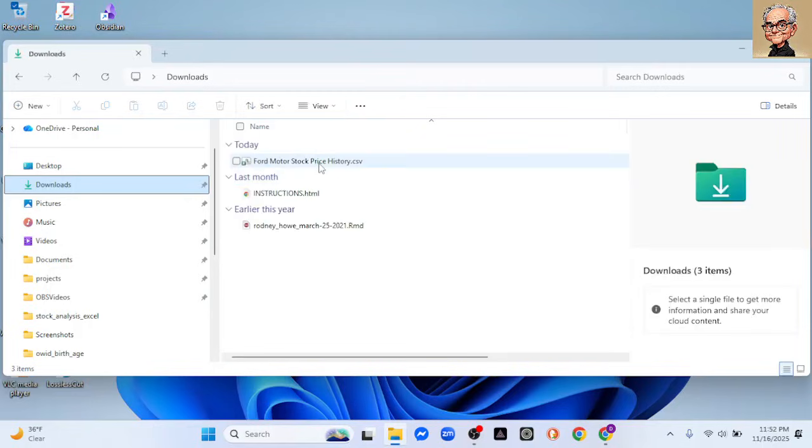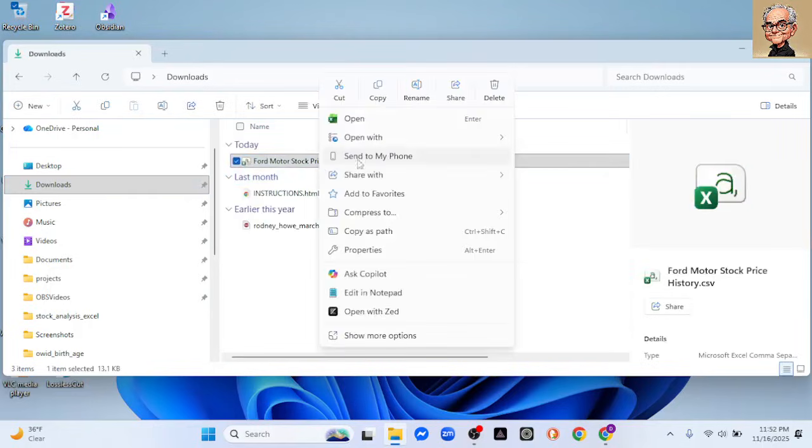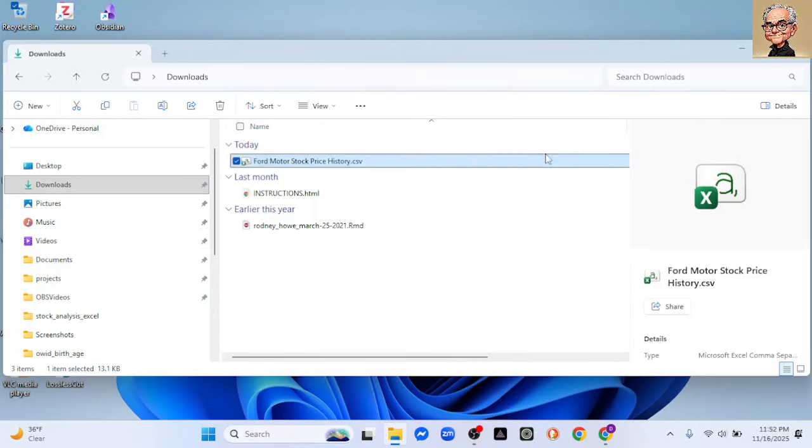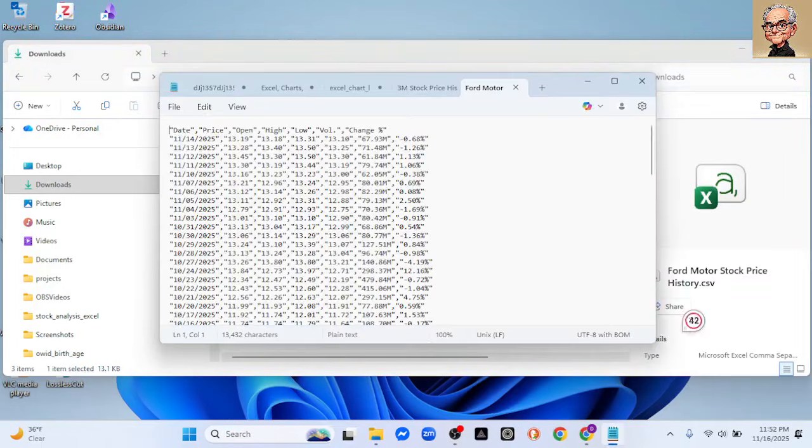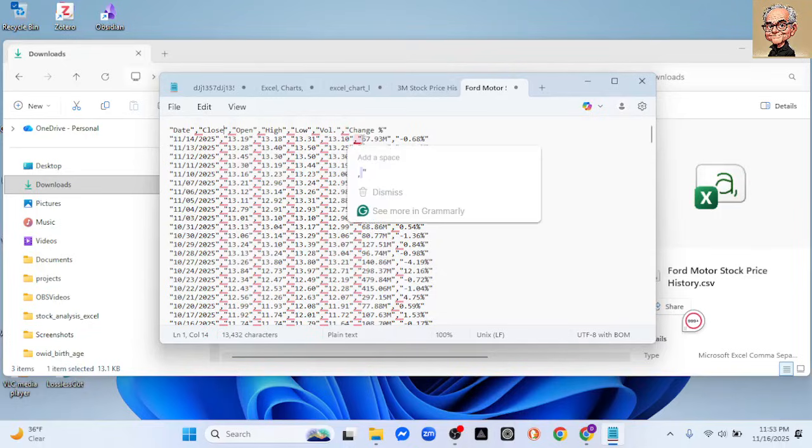Let me come over here to the download section. First thing you want to do is open it in Notepad or your favorite text editor. We're going to make three changes. First, we're going to change the title to closing price. Then we're going to get rid of the M's. The M's represent millions of shares, so this means on this date, Ford traded 67.9 million shares.